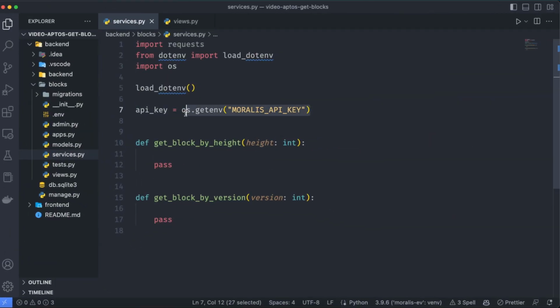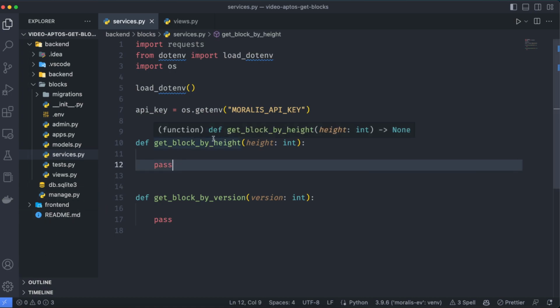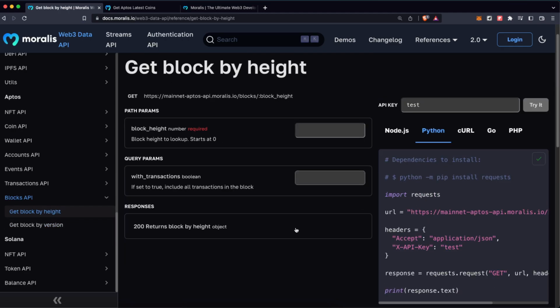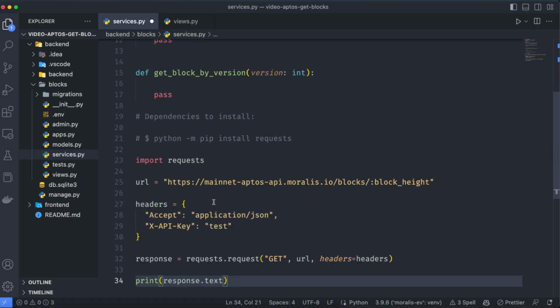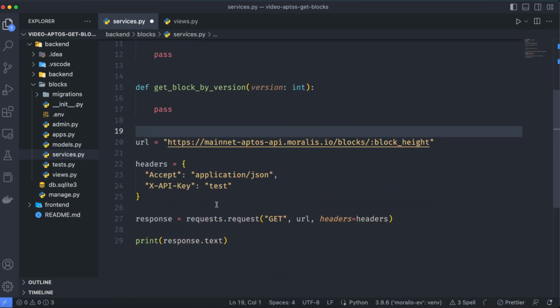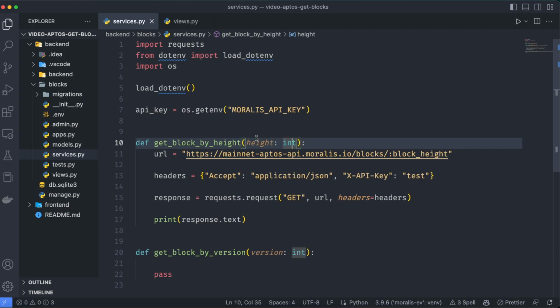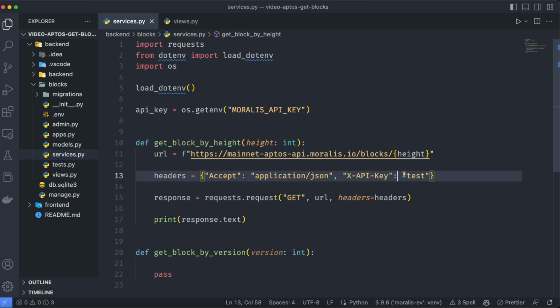I put my API key as an environment variable, as it is sensitive information, so now we can use this API key to connect to the endpoint. So let's get started with the get block by height. We just need to return to the Moralis endpoint, copy the code Moralis provides us, and paste it into our code. Let's get rid of the things we don't need, and now we can take all of this, come here, and paste it. This function gets the height as a parameter, so we just need to add this to the URL, and also we are not going to use a test API key, but instead ours. And of course, instead of just printing the response, let's return this. And as easy as that, we already have the first endpoint.